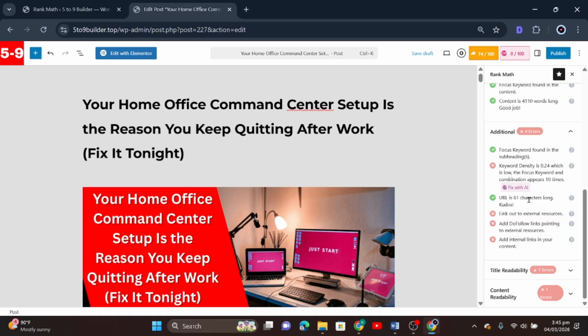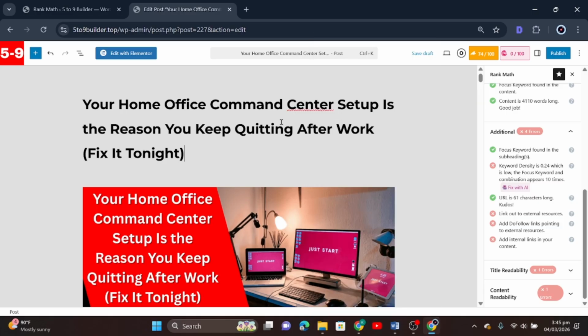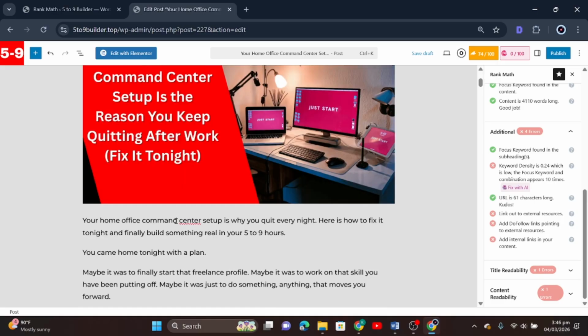Now the URL is now 61, which is also good, yellow, green. Now link out to external resources. Before any article will be taken as good content, you should have an external source pointing to it. So you have to say something that will prove that whatever you are saying, somebody has said it somewhere, okay, or it is something that is happening somewhere. Okay, so what you have to do, this shouldn't be anything difficult.